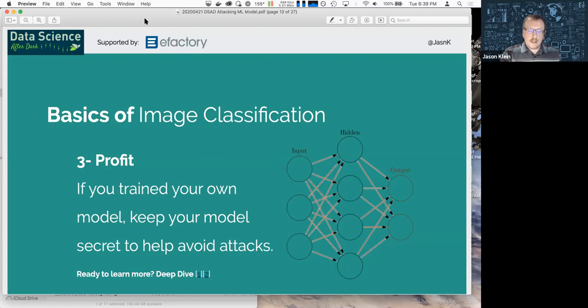And then finally, profit. So all joking aside, though, if you've trained your own model, let's say it's something that's critical to your business and not something that you plan to open source or publish for the public to use, you really need to keep your model secret to help avoid the type of attacks we're going to be talking about. Now, I gave the example of banks using the digit recognition model on cell phones. If you're deploying something through a web browser or through a mobile device, it may not be possible to keep that model secret.